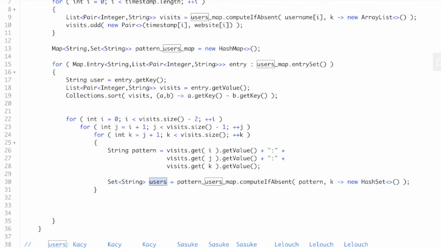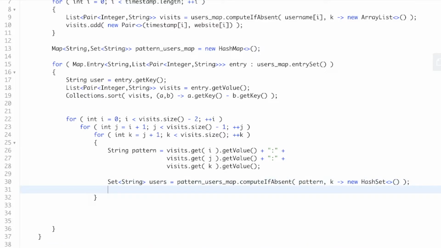So this is going to be the users. So this is going to be all the users that followed this pattern. I don't know how to word that properly, but basically this is all the users that visited the websites in this pattern. Okay, and we want to add our user up here. So boom. All we did was we created the hash set. If it doesn't exist, we returned that hash set, and then we're adding ourself to that pattern.